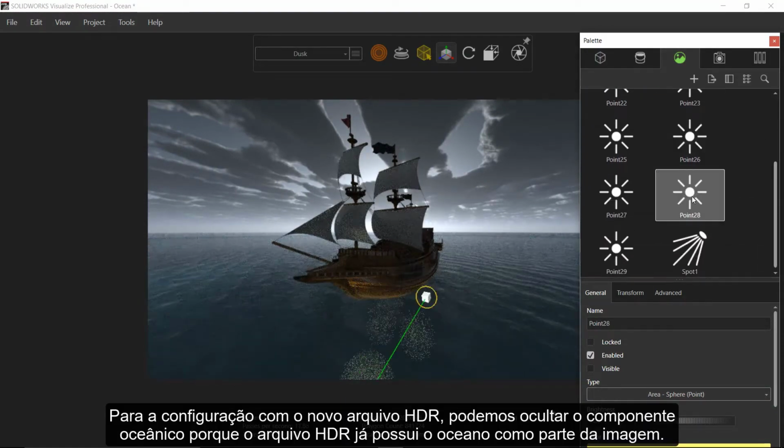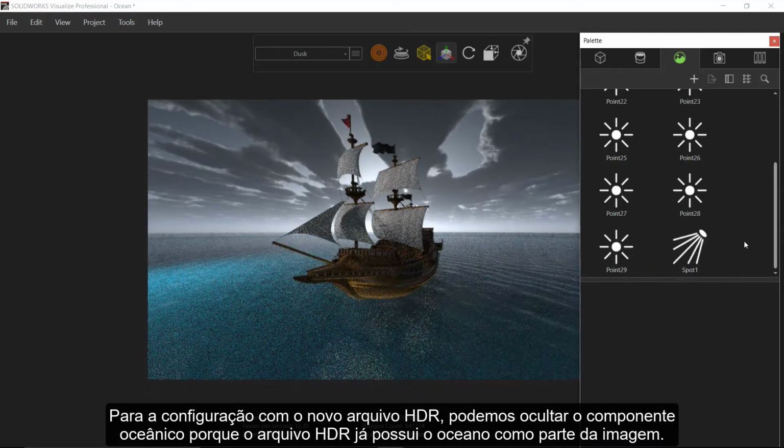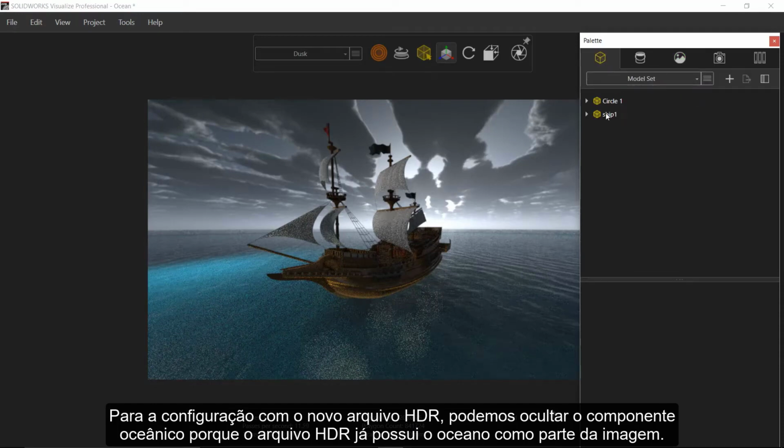For the configuration with the new HDR file, we can hide the ocean component because the HDR file already has the ocean as part of the environment image.